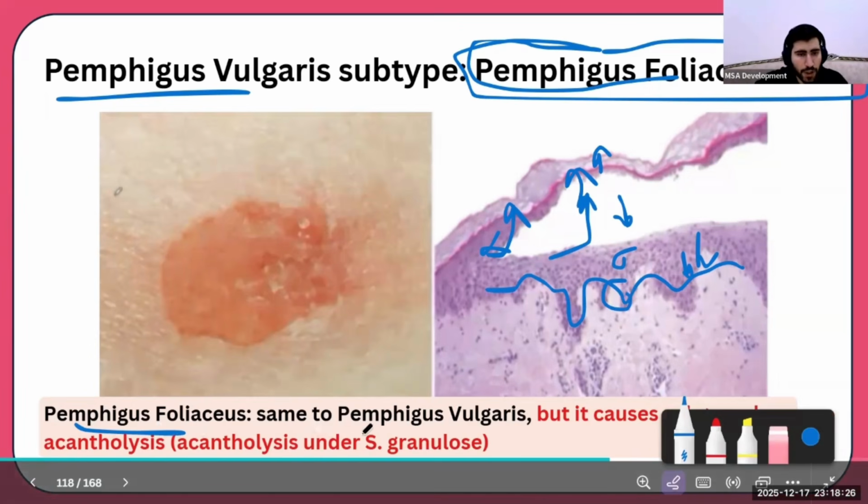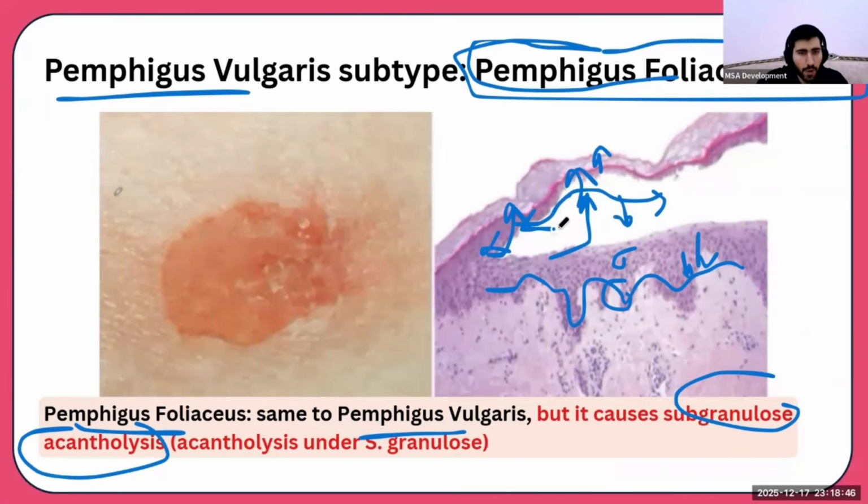So pemphigus foliaceus is the same as pemphigus vulgaris. Everything is the same. However, it causes subgranular acantholysis, so acantholysis under the stratum granulosum. Last time, in pemphigus foliaceus, it's the same as pemphigus vulgaris. However, the separation will be under the stratum granulosum. That's it. This is a very common question. They put it once in OSPE and they put both options together. You need to put foliaceus because it's specifically under the stratum granulosum.